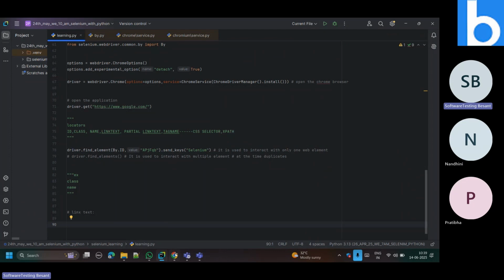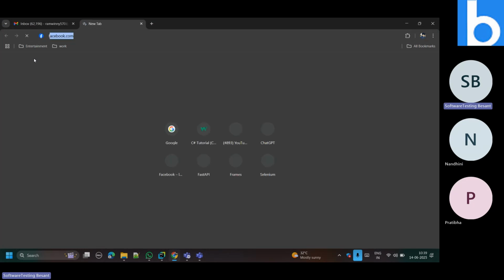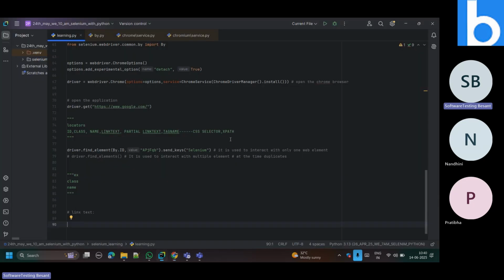What is meant by link text? Let me open any application, Facebook. So this is the application. How to identify the link text? In the name itself, we can understand what it is exactly. It is a link text, which means the text having a link.